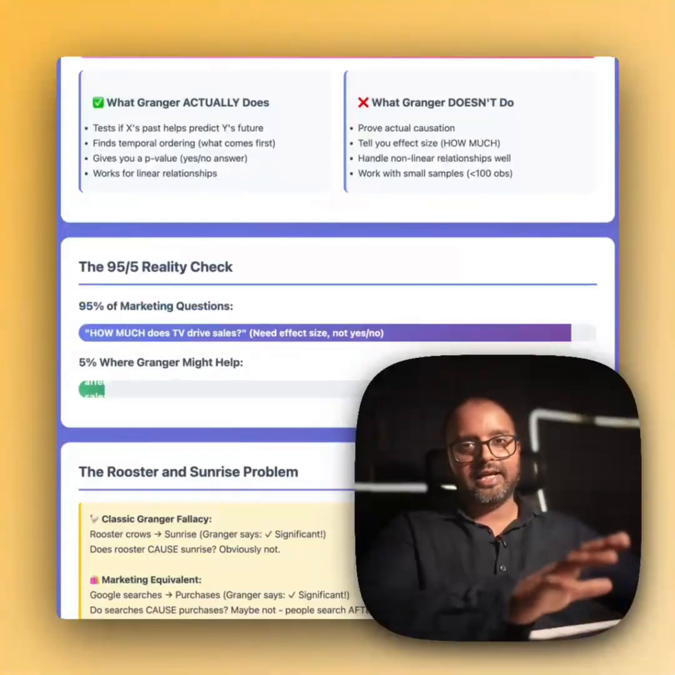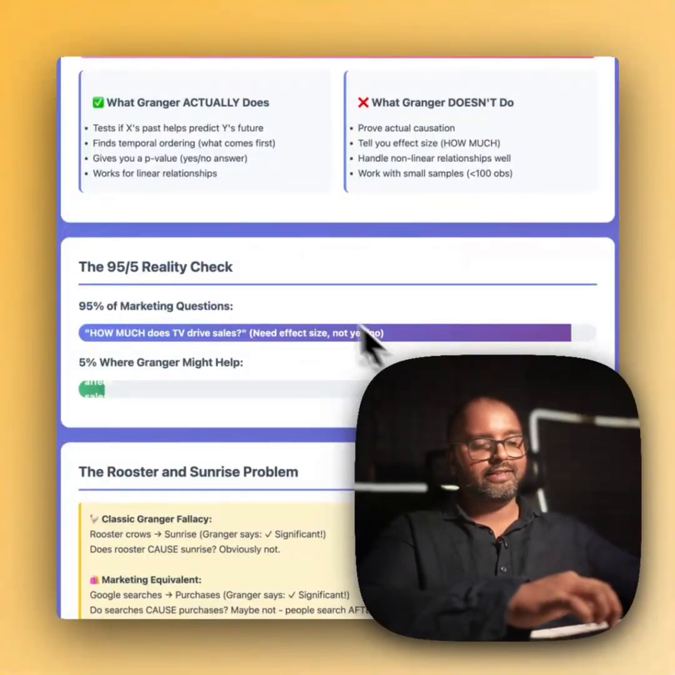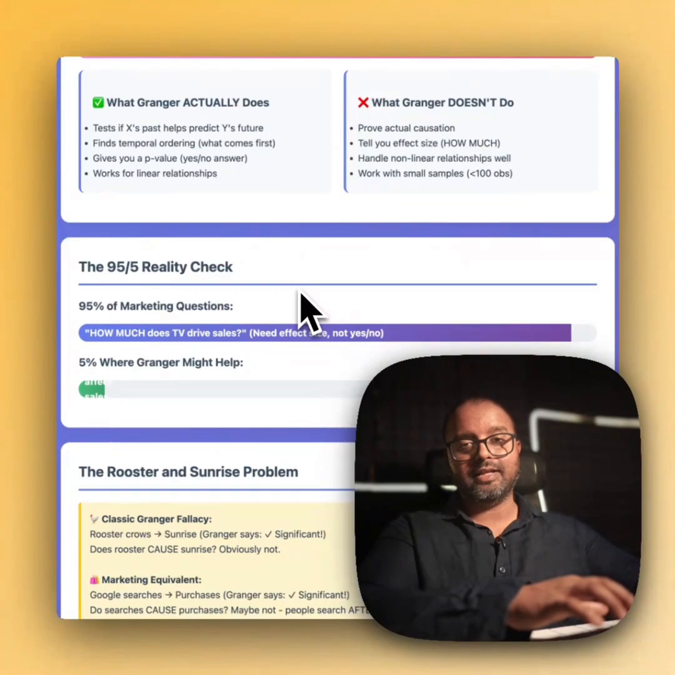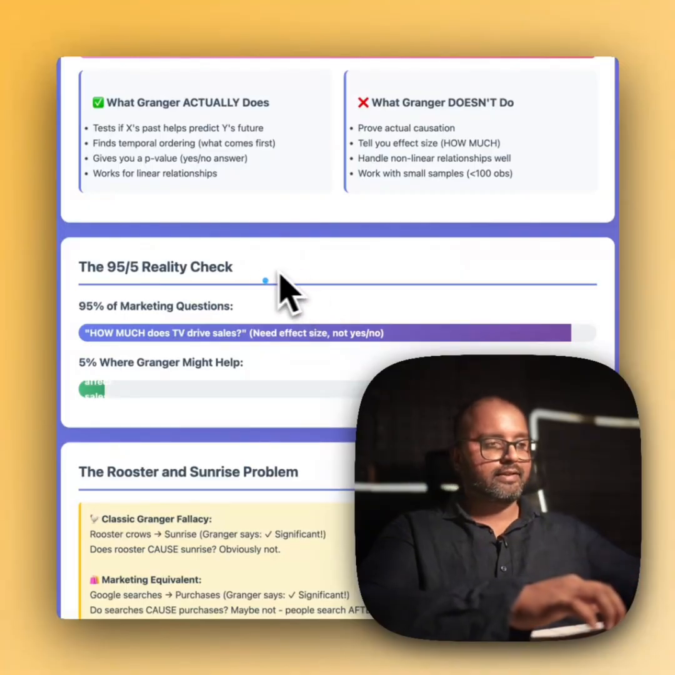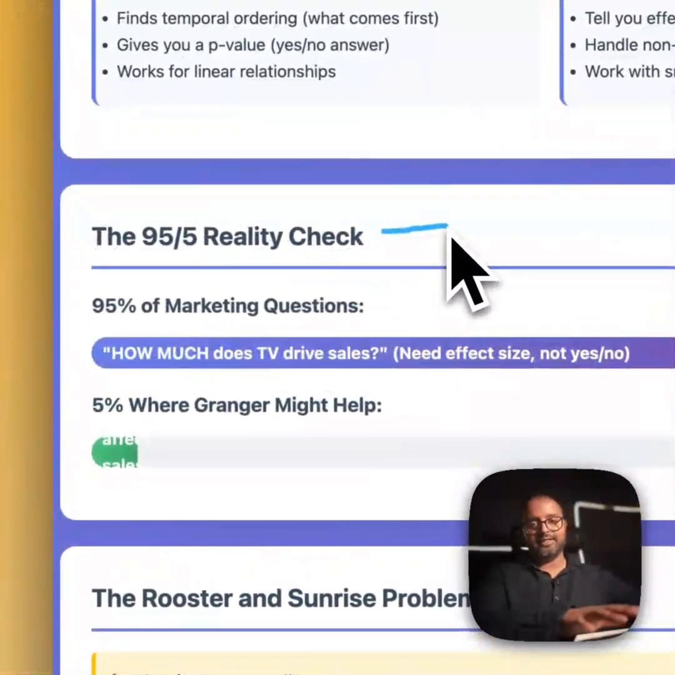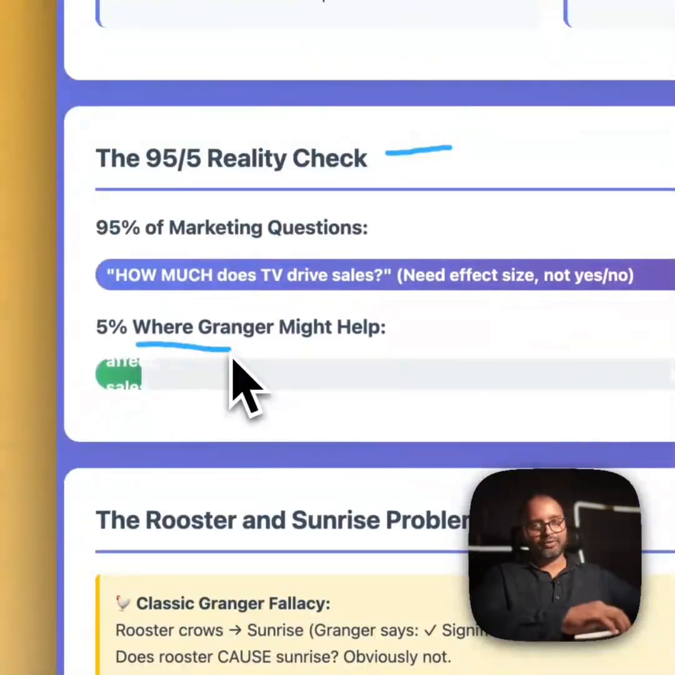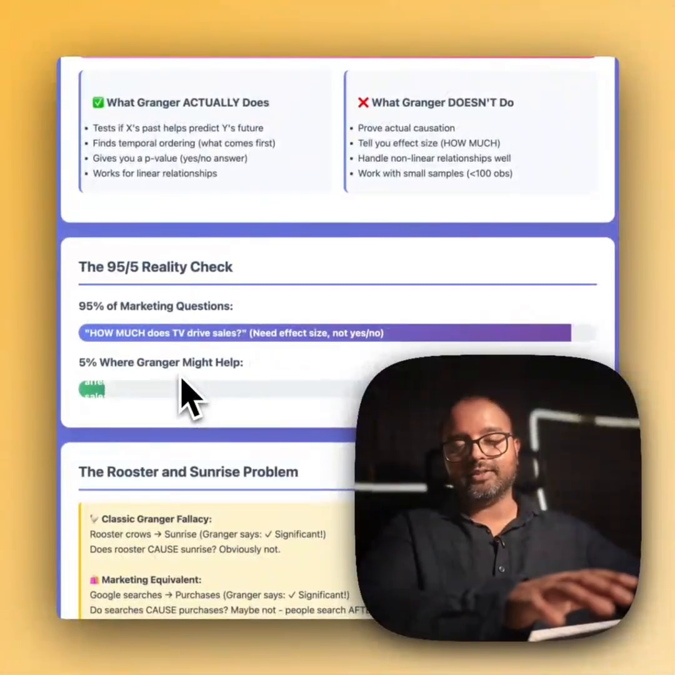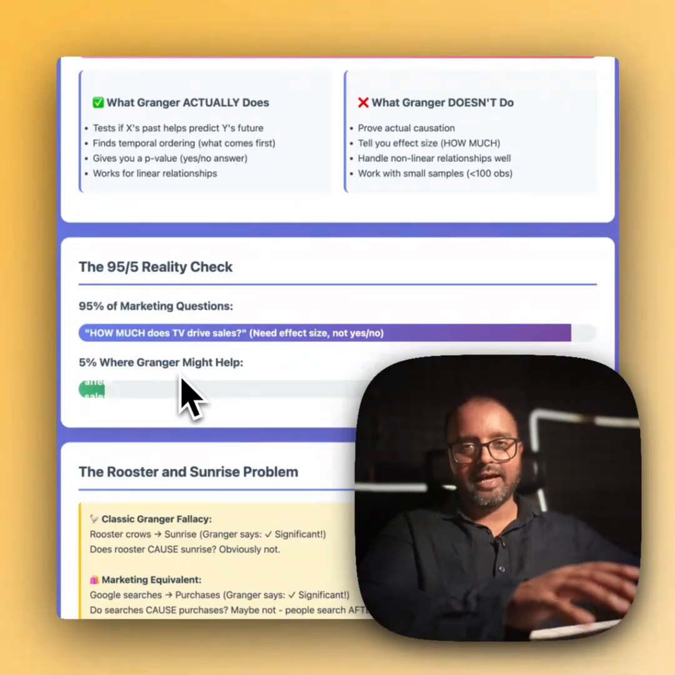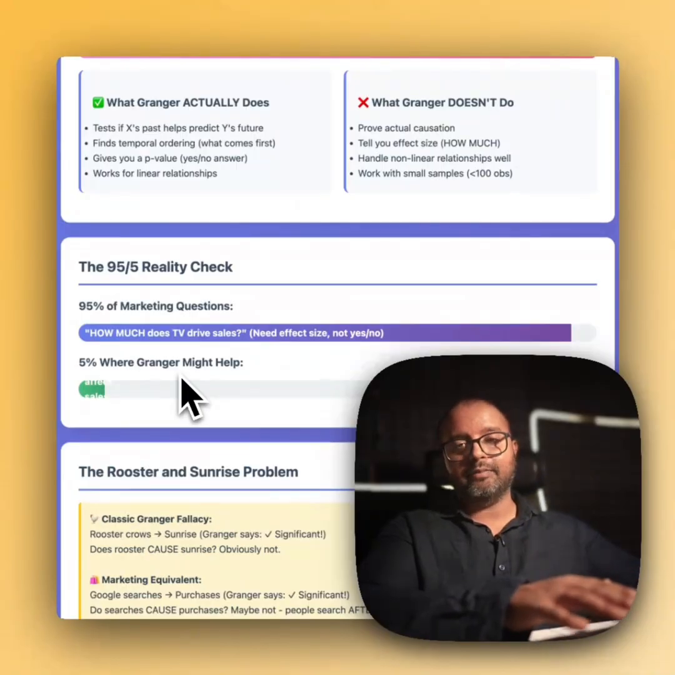So here's a reality check that I want you to take away from this. Even though this video is about Granger causal, and I encourage you to learn more about it and understand the goods and the bads of it, 95% of the time you won't need this. There's only a slight 5% chance where you might use Granger, and that too if you're in a time crunch, because there are other methods that exist where you don't even have to look at Granger. But if you're in a time crunch and you have to get some outputs, then Granger can be your first step.